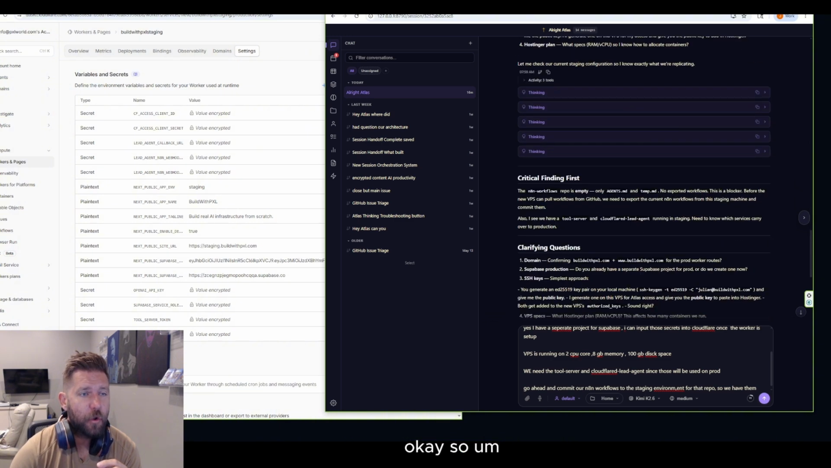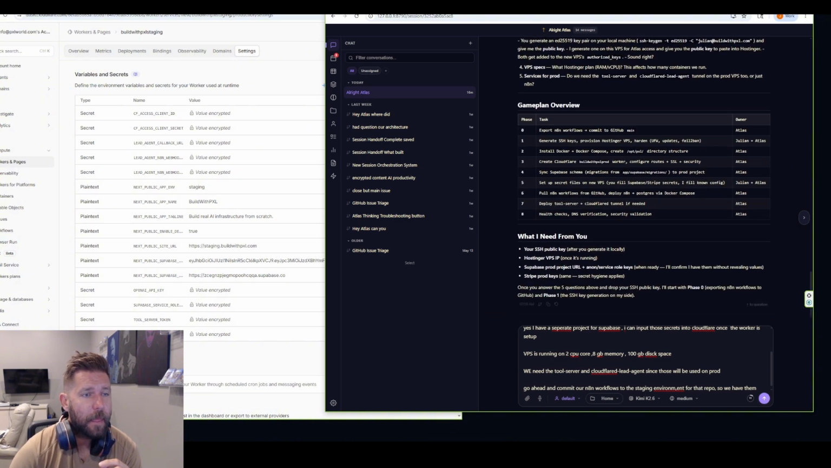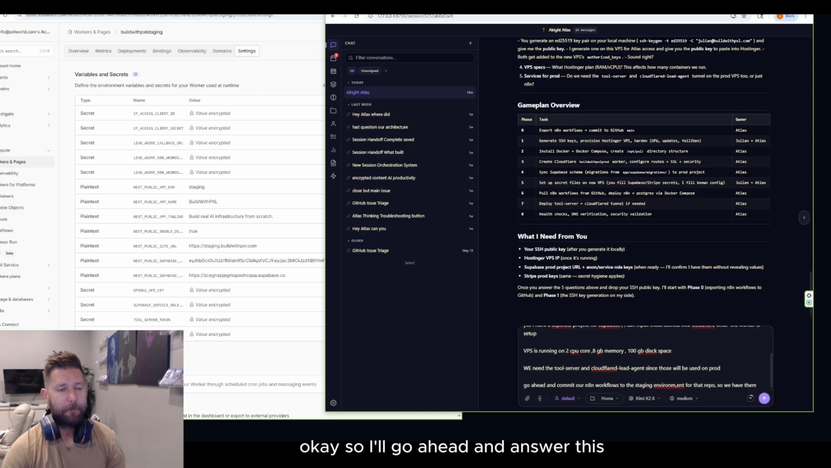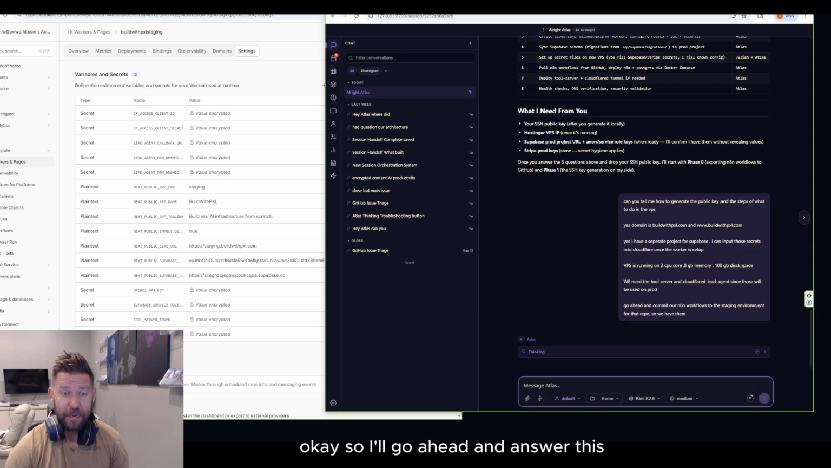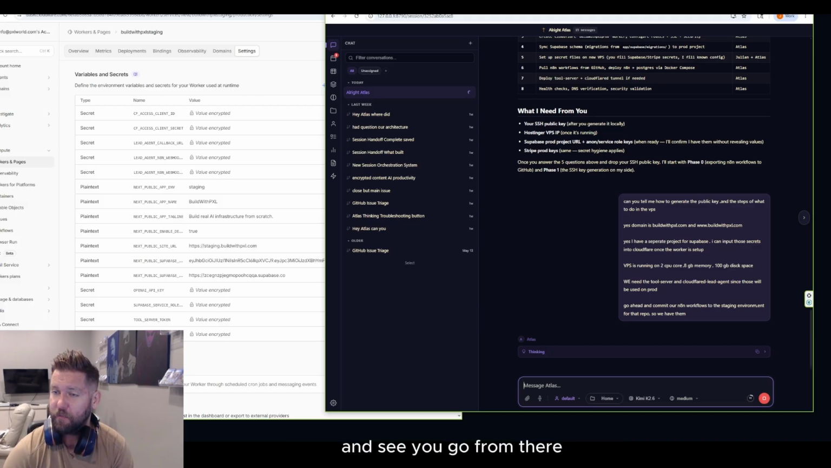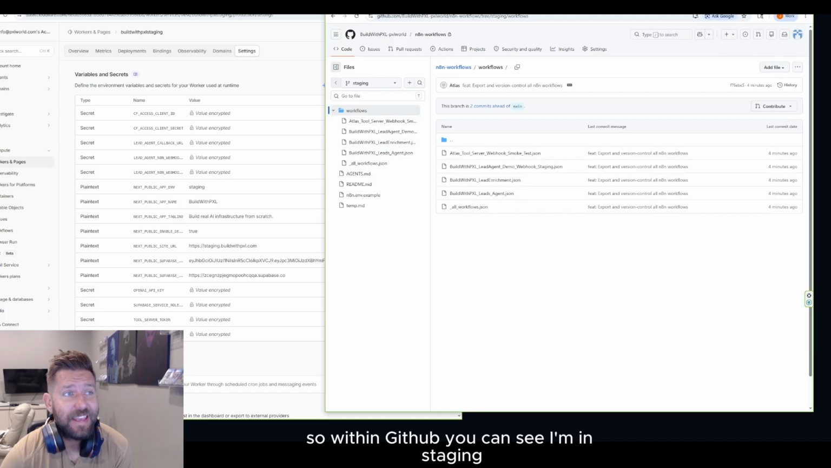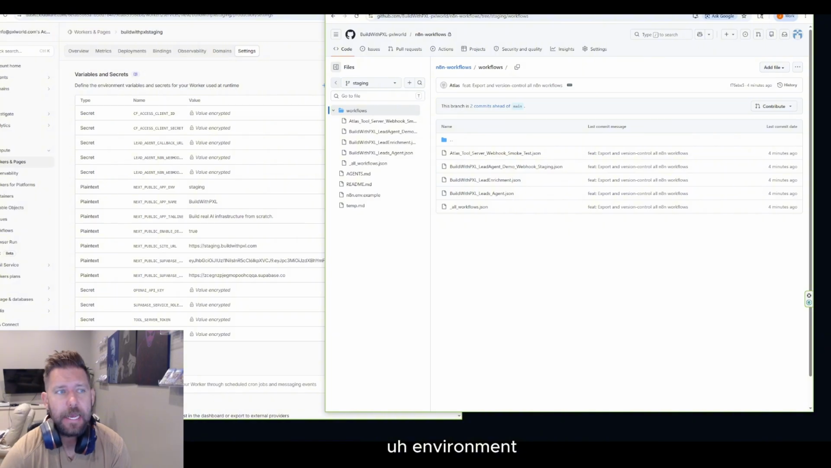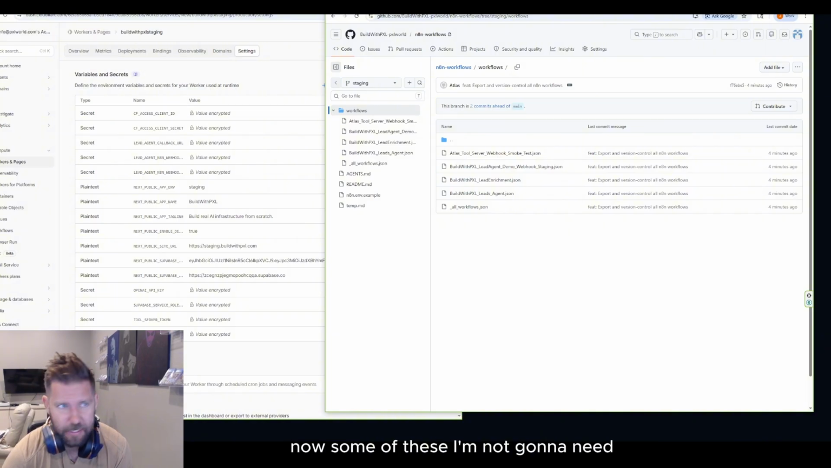Okay. So once you answer the 5 questions, I'll start with phase 0, exploring N8N, phase 1. Okay. So I'll go ahead and answer this, and then we'll come back when it comes back and go from there. So within GitHub, you can see I'm in staging, and these are the workflows that I had on the staging environment. Now, some of these I'm not going to need.